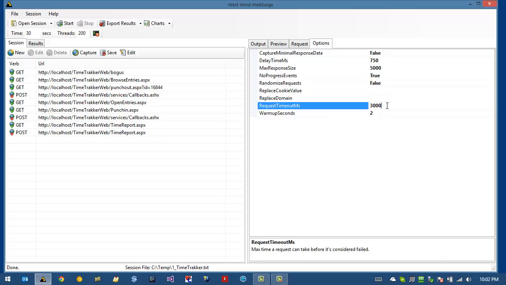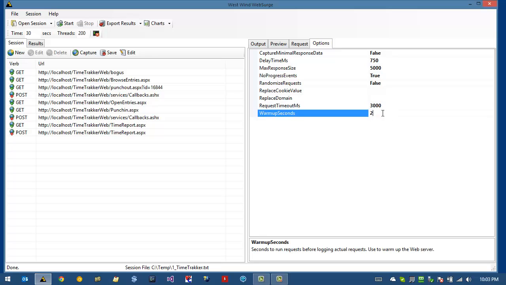The request timeout is the timeout in milliseconds when a request is considered failed. So here we'll wait for 3 seconds. Warm-up seconds is a nice parameter that is used to allow the web server to warm up a little bit. So if you're starting from a cold start, you probably want to make this value a lot bigger. But if you start doing a warm start, like I've been doing, then 2 seconds is probably enough. The number of seconds that you use here are added to the test, and then later on, all these requests that were fired in the warm-up period are stripped from the actual results.